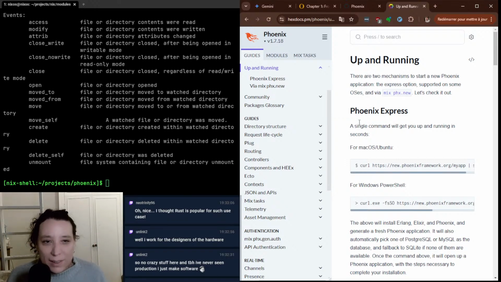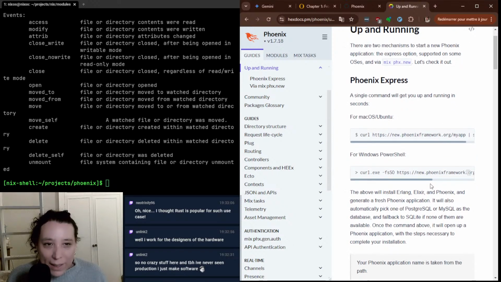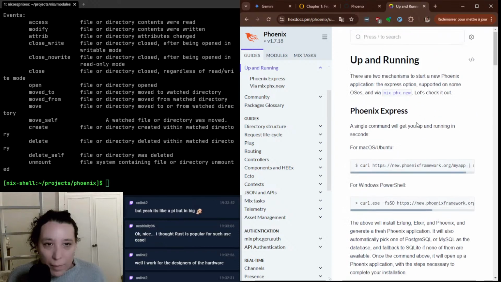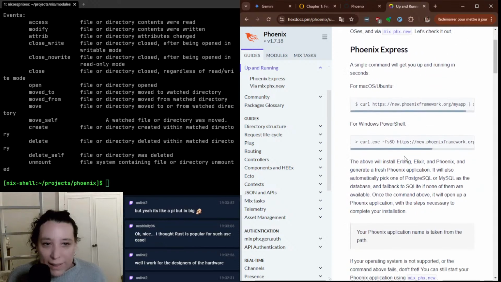Phoenix Express. A single command will get you up and running in seconds for Mac, Ubuntu, and Windows. Wait a minute. Why are there only 3 options? Doesn't this seem kind of lame? Anyway, we don't have Ubuntu, Mac OS, or Windows PowerShell, so let's just keep reading.